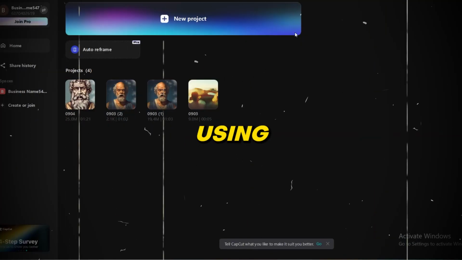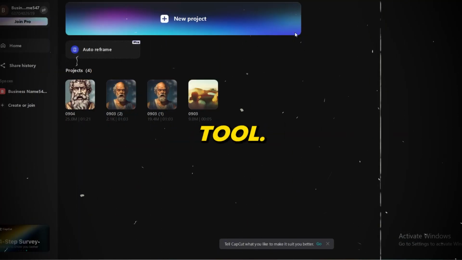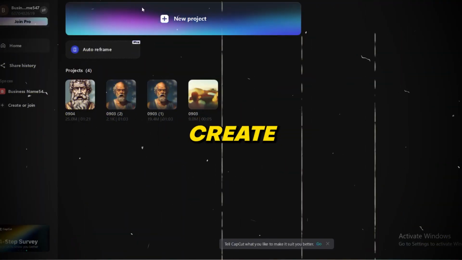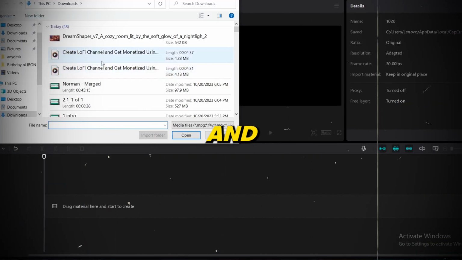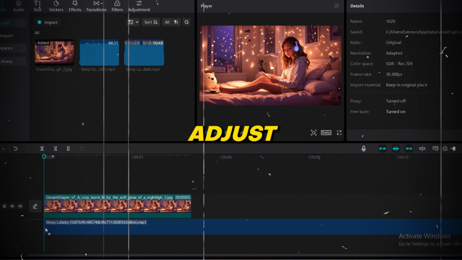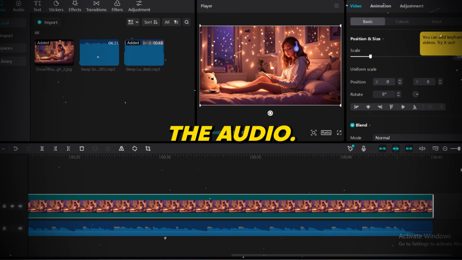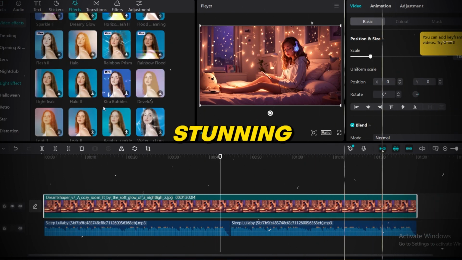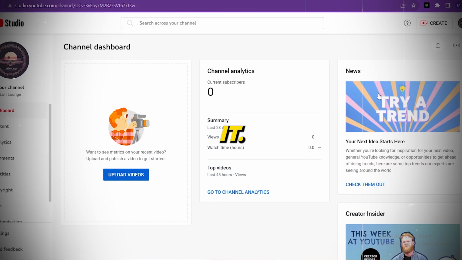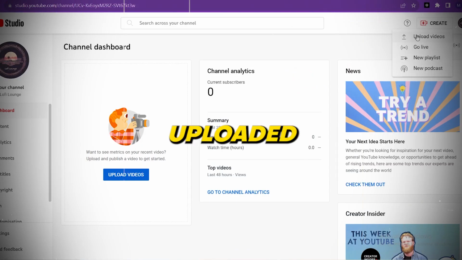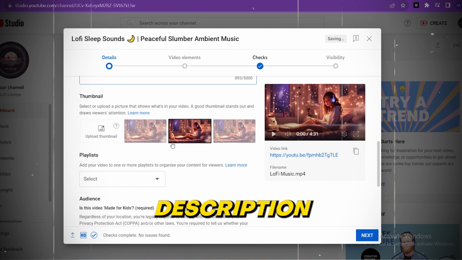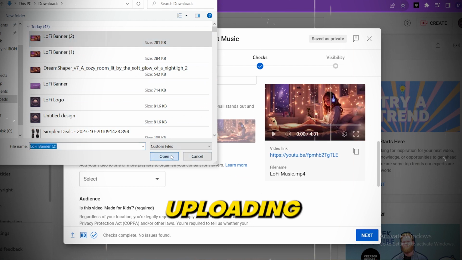Let's create a video using CapCut, a free and available online tool. If you're new to CapCut, create a free account. Afterward, select Create a new project. Upload your image and audio file. Drag the audio into the timeline and insert the image. Adjust the image's duration to match the audio. Add some effects and filters for a stunning video. Once it's set, export the video and download it. Your music video is now complete and can be uploaded to your channel. Don't forget to provide a suitable name, description, tags, and an eye-catching thumbnail when uploading the video.